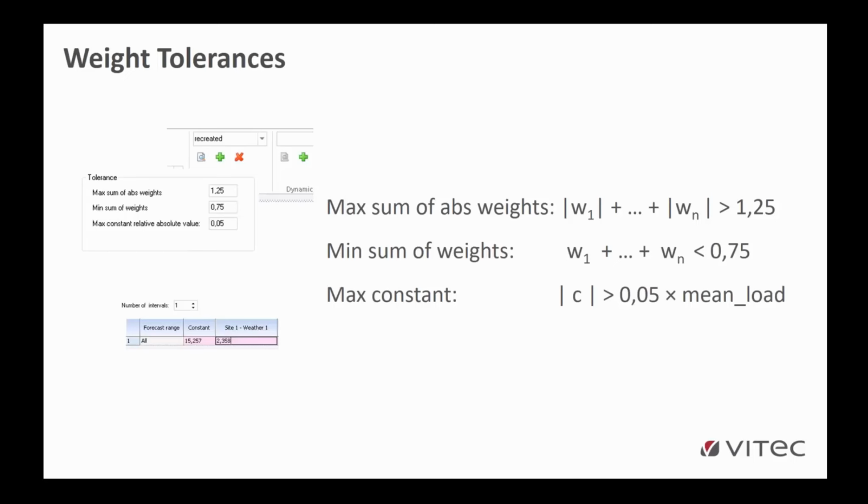And the constant, which is added to the forecast, is set relative to the mean load, limiting how big it can be. So you take the mean load, and it can't be over 5% of that. Yeah, you set constraints for it.